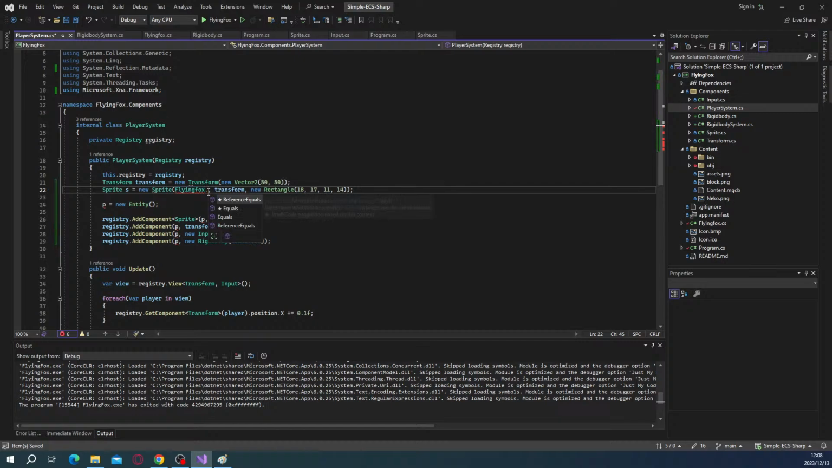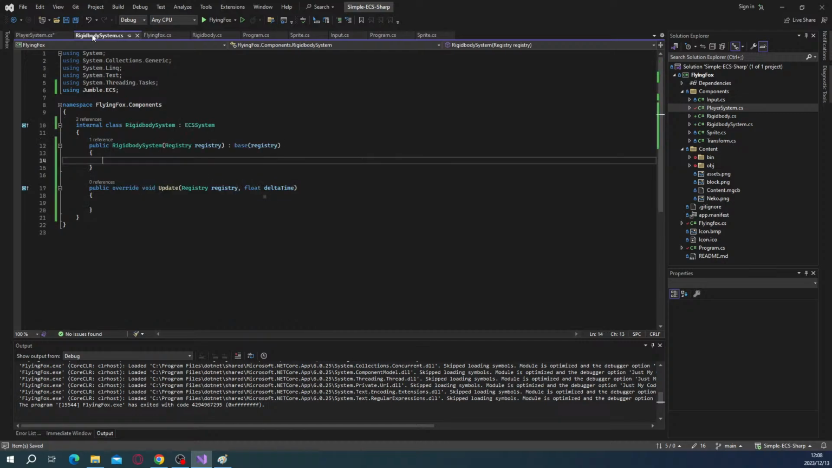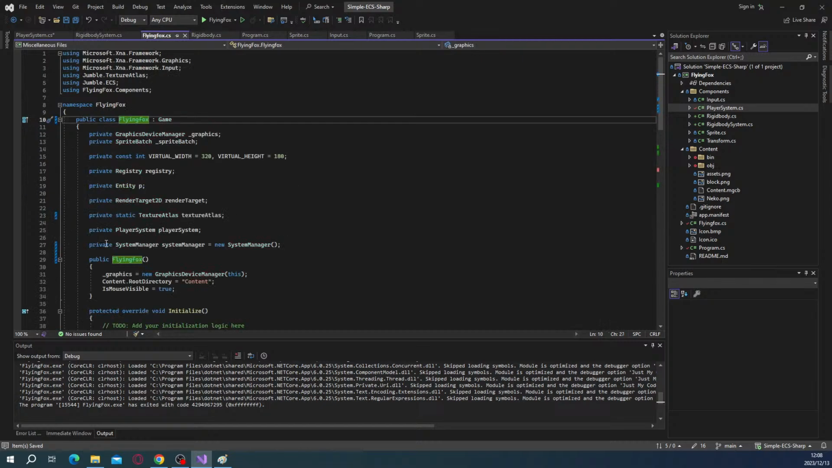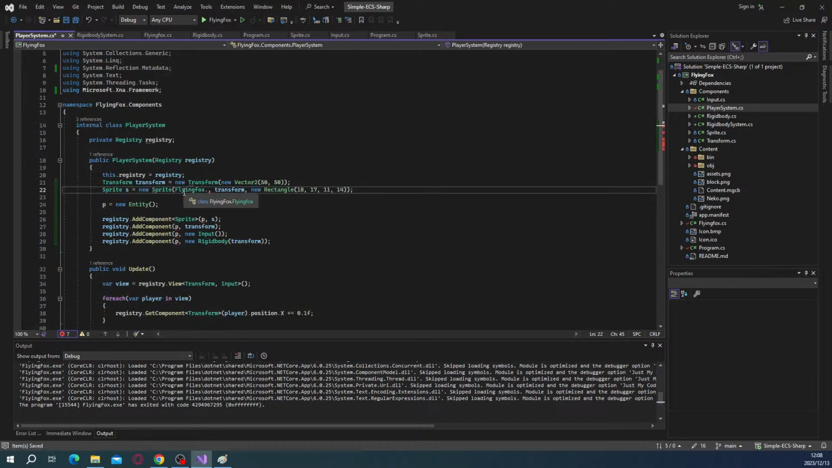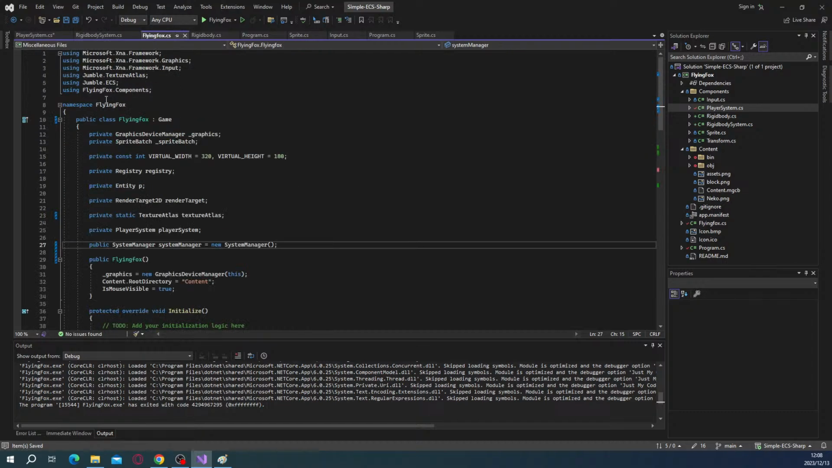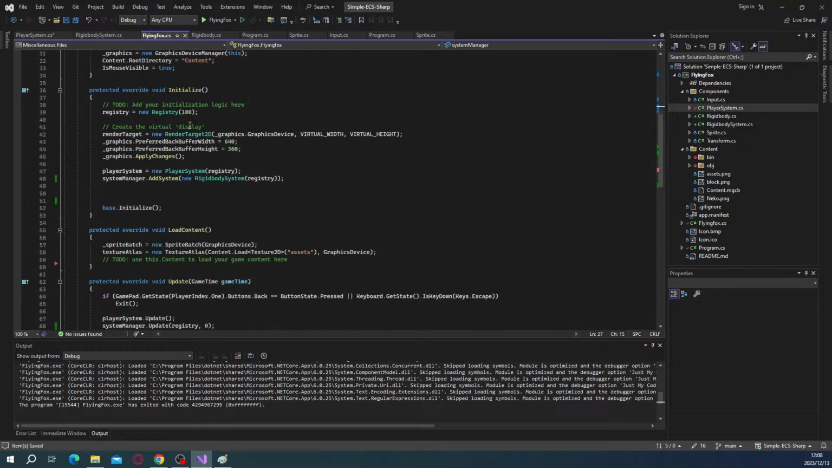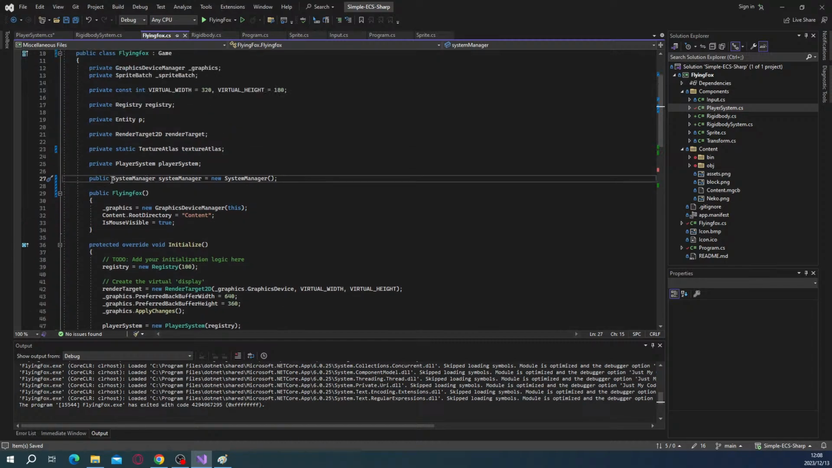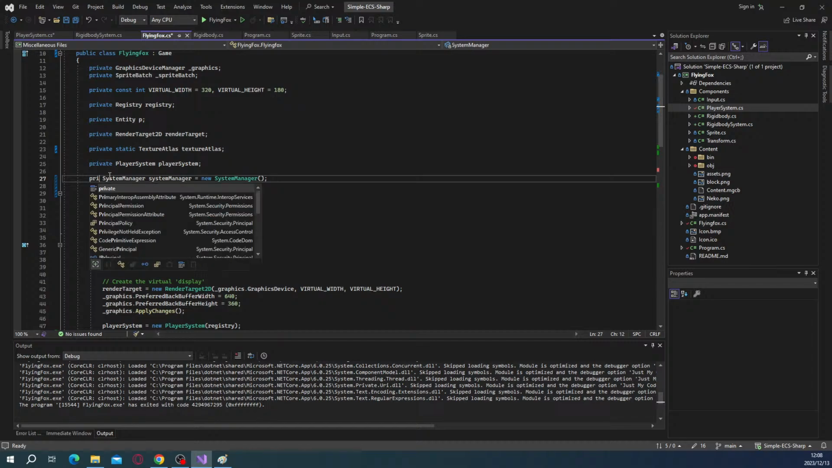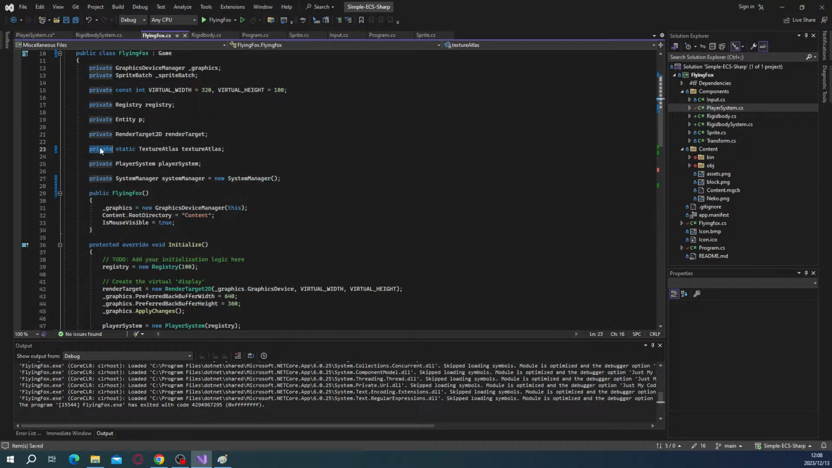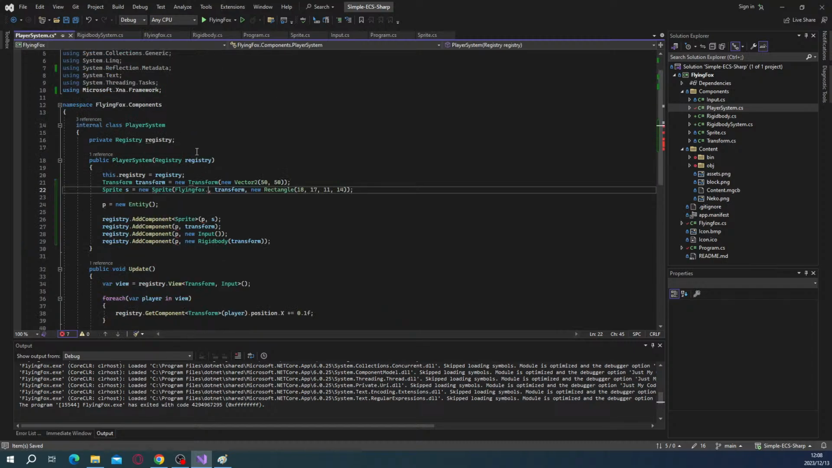Flying Fox dot. What's wrong? What is wrong? Private. That should be public. Right. Why is it still gone? Yes, that is correct. Oh, system manager. This should be private. This should be public, the texture atlas, so that it can be accessed from outside. There we go. Get texture.